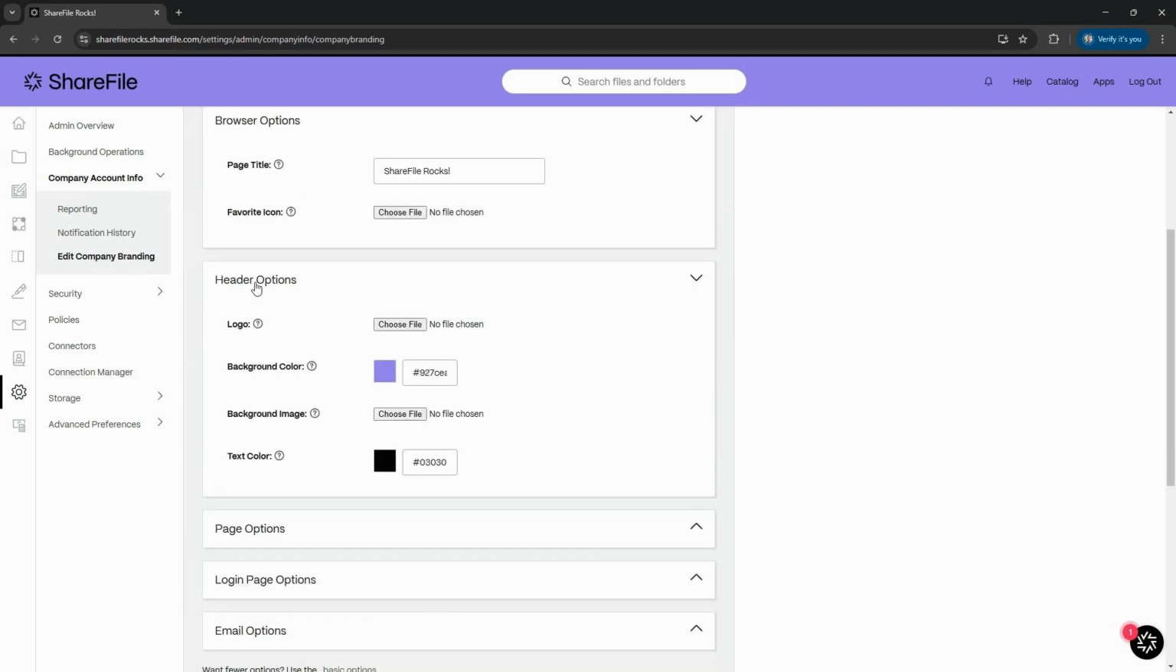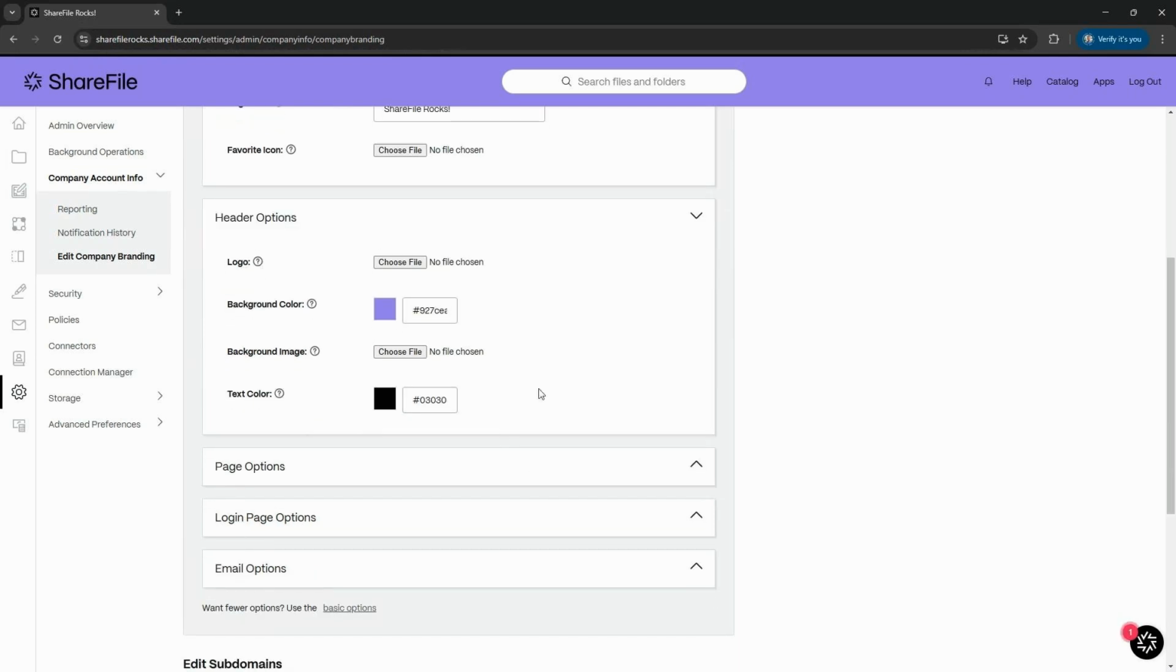So moving ahead, you do have header options. Header options are the thing that we actually see up here, this section over here. If you want to add your logo at the top left, your background color, and also if you had a background image you wanted to put in place, you can add that in there as well. And then finally, the text information, such as these labels on the right here, you could change that text color. Again, try to make this as coherent and cohesive, I should say, to your actual organization's color scheme.